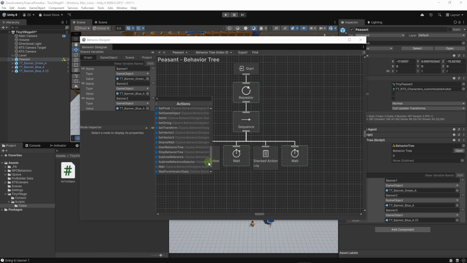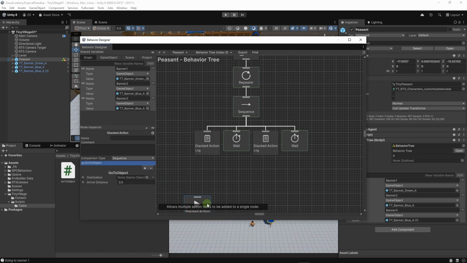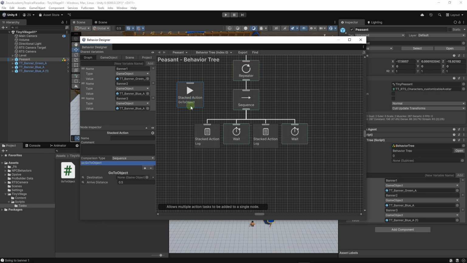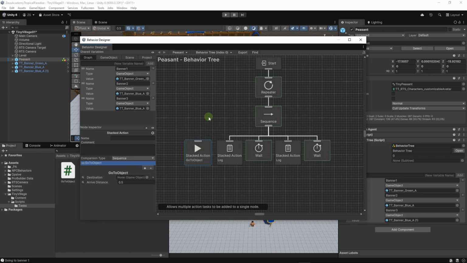So for example, here, most of the actions are in the opsive.behaviordesigner.runtime.tasks namespace, but mine is here. So this is go to object and we're going to use it. So let's click on it and this is my action. Here we also have the option of adding a lot of actions into this stacked action node. So when you add your action, the node itself is not exactly the action itself. You can have here a sequence of a lot of actions.